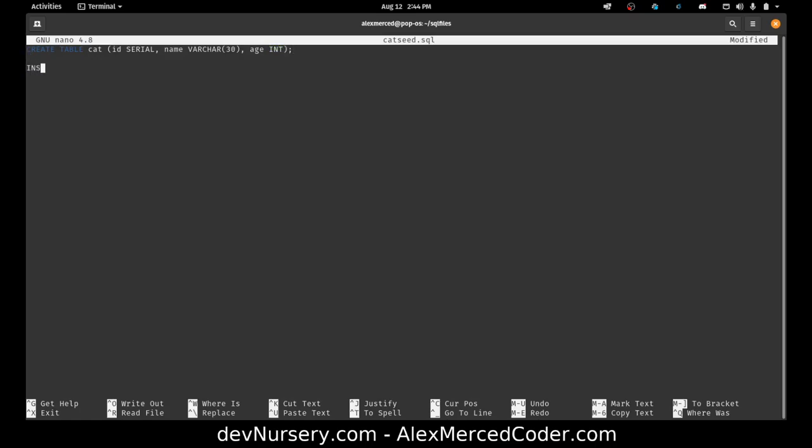Then we're going to create some cats, so insert into cat, and we're going to give the name and the age, then we'll give values, and we'll just create a bunch of cats. The first cat will be called Freddy, and is 6 years old. Then we'll create another cat, Mittens, who is 7 years old. And we'll have Snuffles, who is 4. So we created some cats.